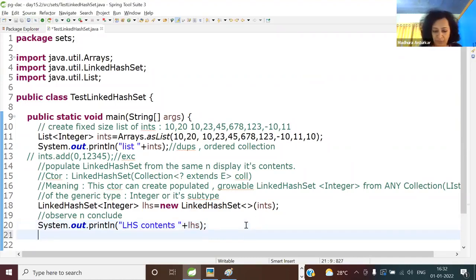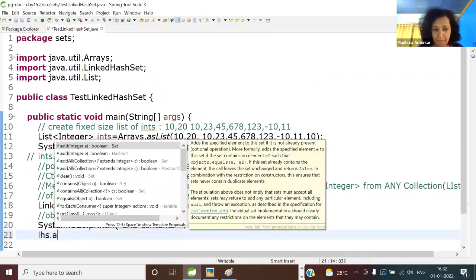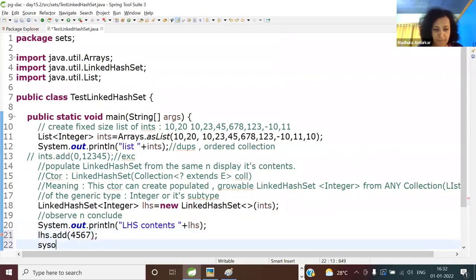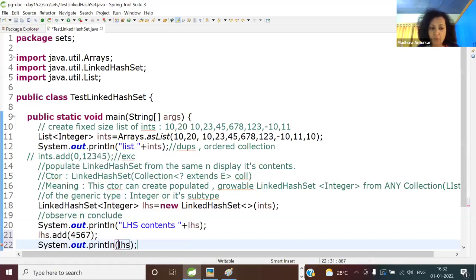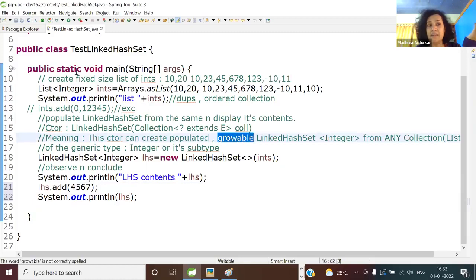So the last question before I say anything: LHS.add, let's say something. Tell me please, at this line, will you get an unsupported operation exception, or will it add the element? Exception or no exception? Line number 21, please. Of course, it will add the element. That is what I already asked you. It is a growable set.